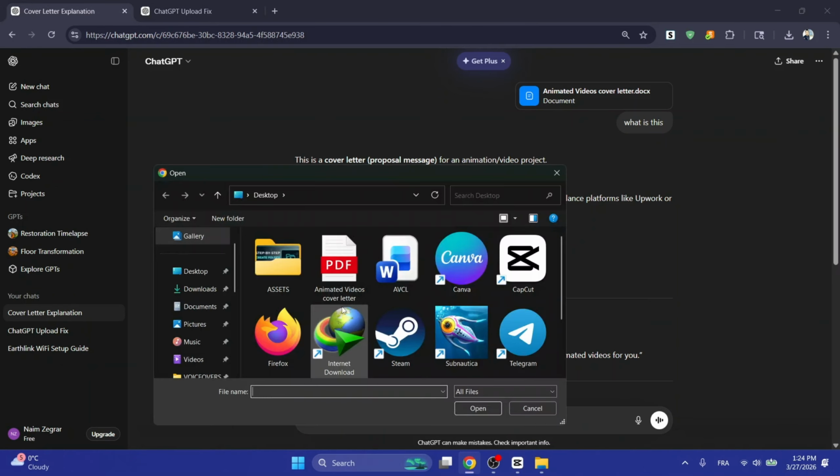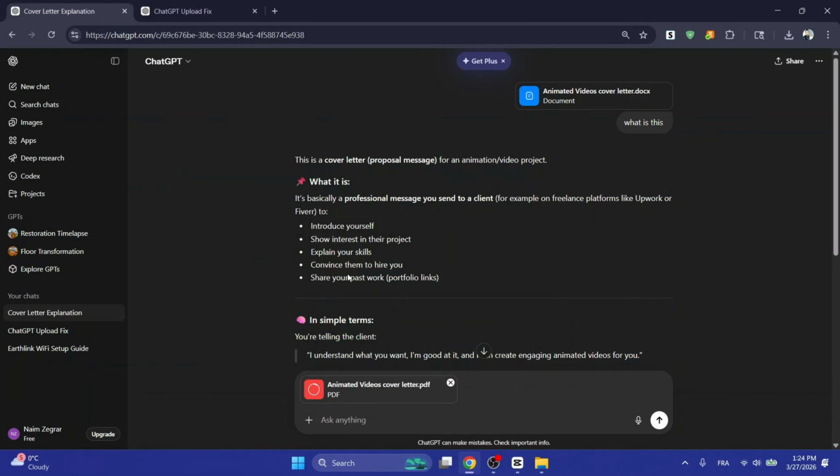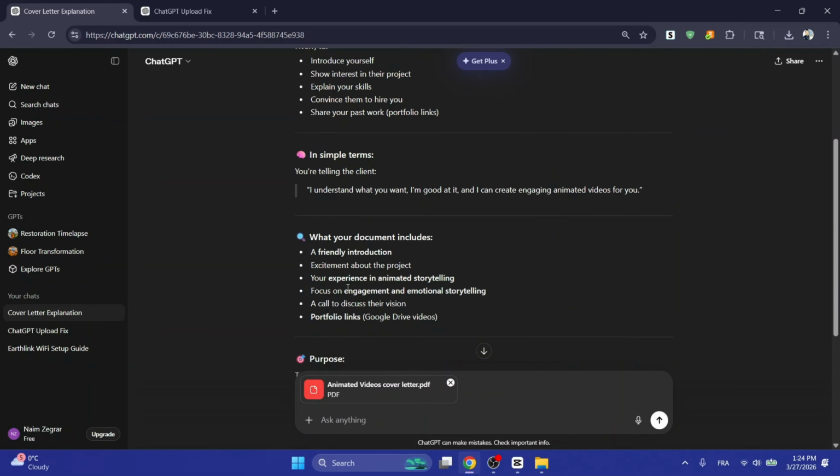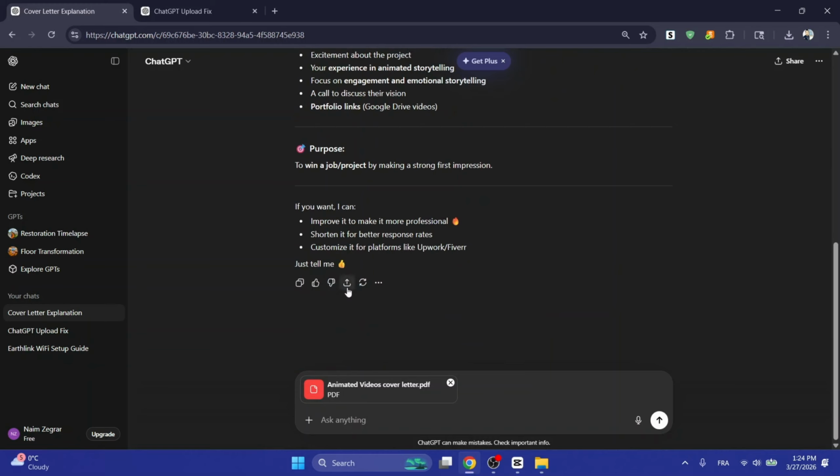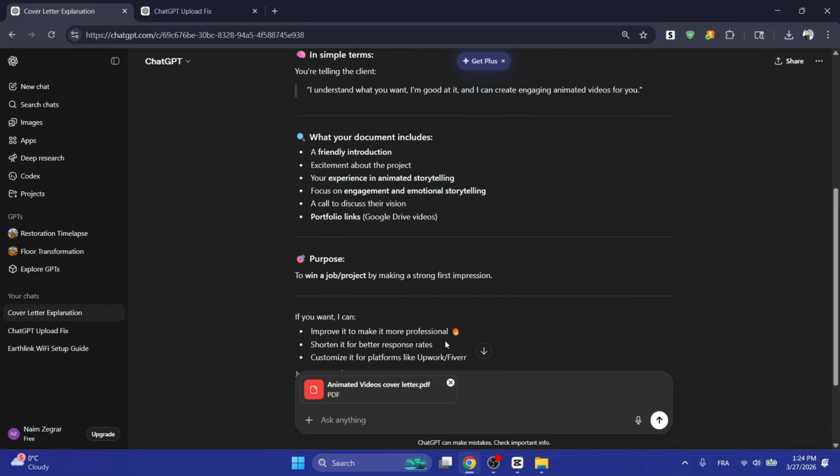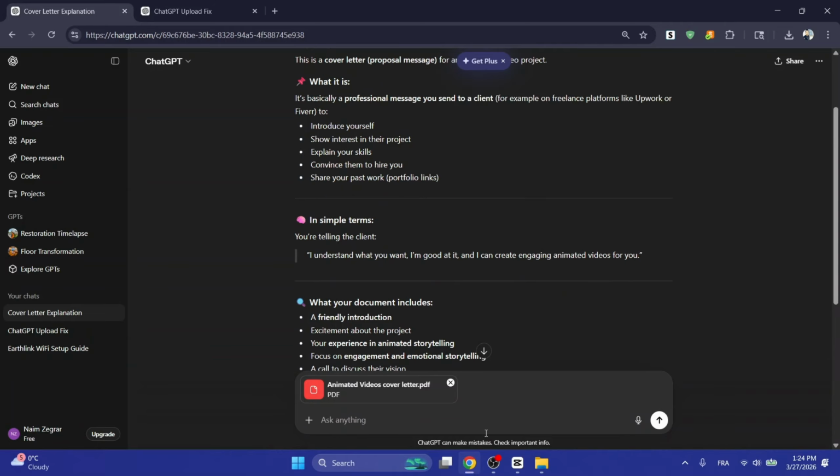In many cases, just resaving or simplifying the file makes ChatGPT accept it on the first try. If it still doesn't work, go through each step again. Most upload errors are caused by a combination of small issues like size, format, or naming. And that's how to fix most ChatGPT upload errors. Just follow these steps and your files should work every time. And now you'll know exactly what to do when it happens.